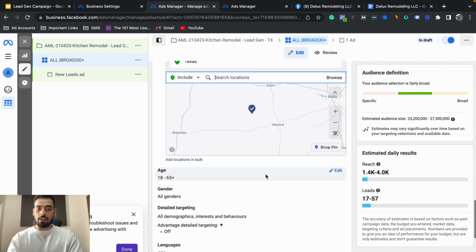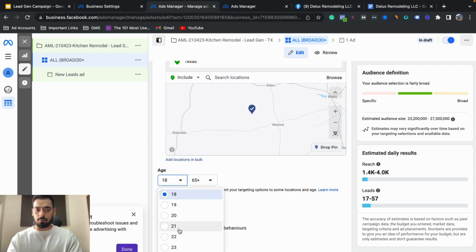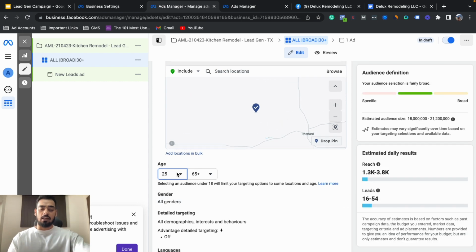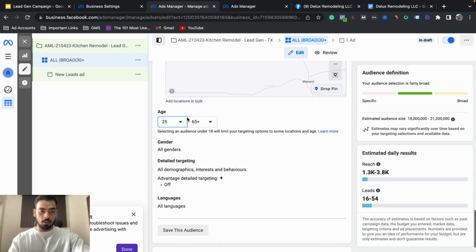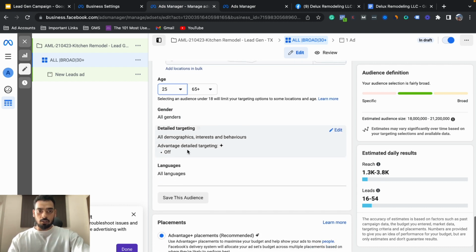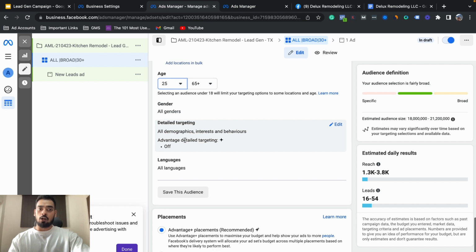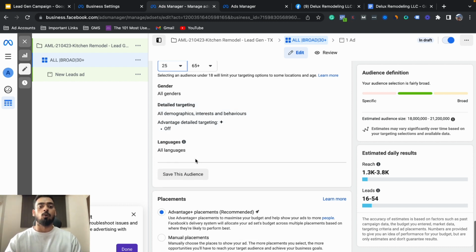All right, and now age is basically where I do 30 plus, or 25 in that case, because I want someone who is, let's say, a decision maker of the house. So at least you have to be 25, 26, or even 30 to have some sort of decision-making ability in the house. So we are targeting all genders, all demographics, interests and behaviors. You can also do detailed targeting, but this is a simple lead form campaign, so we'll not be doing any of these, and we'll keep everything broad and open.